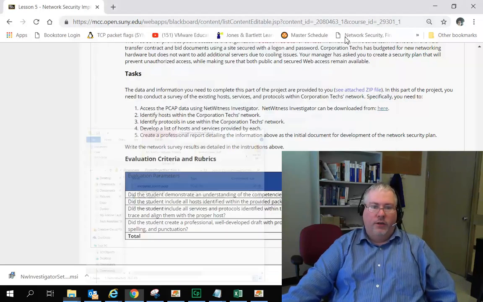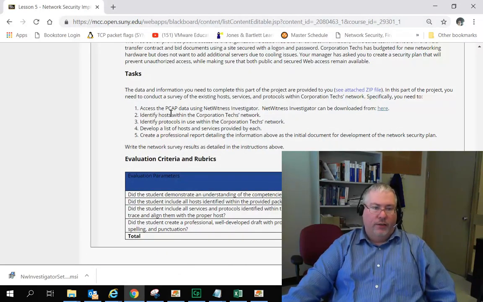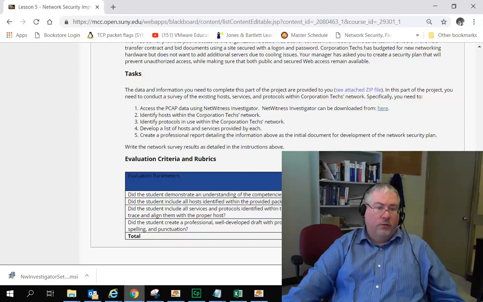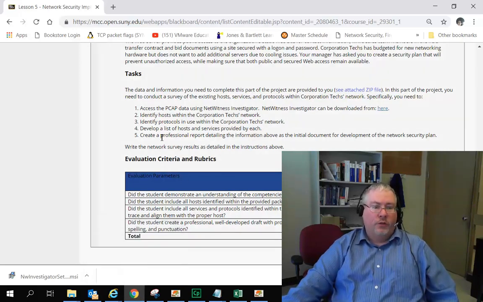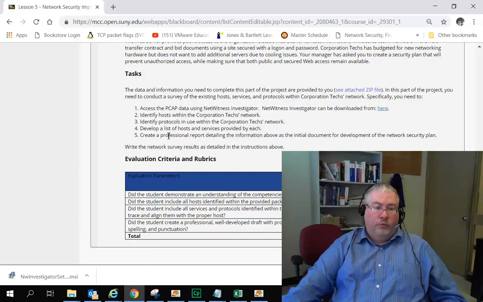So basically read the instructions for the tasks. You'll want to identify all the hosts within the corporation's network. You'll be using all resources there, the protocols, which you'll be able to get from the Nmap scan, the Nessus, as well as the NetWitness Investigator. Just provide me a report with all the details.